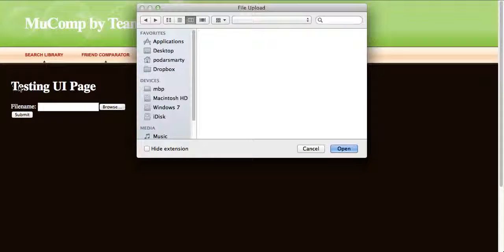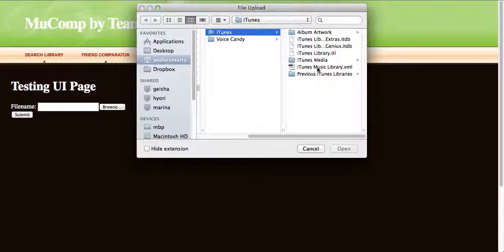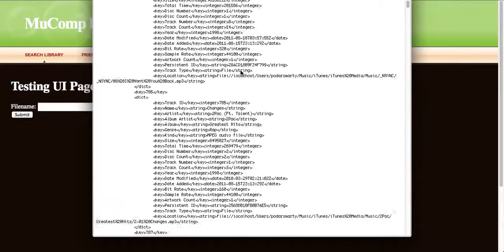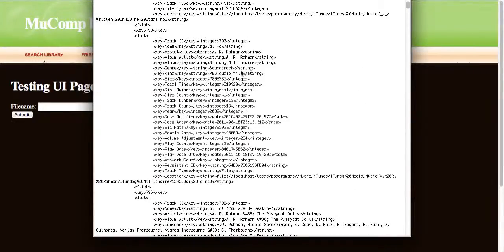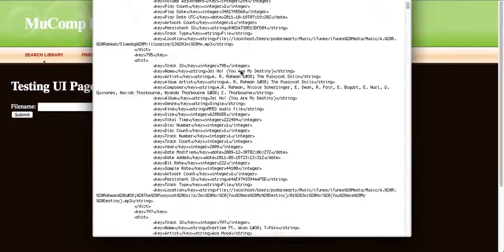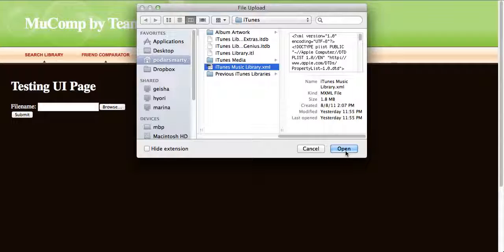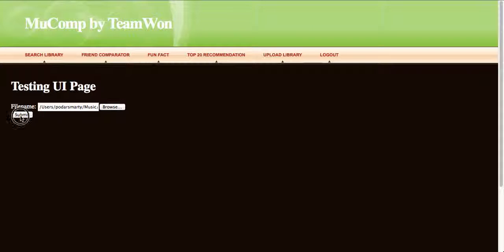So I browse for my file. It's this one right here. You can see that this is encoded by iTunes. It's what Apple uses to keep track of everything in your library. So let me select that and upload it.